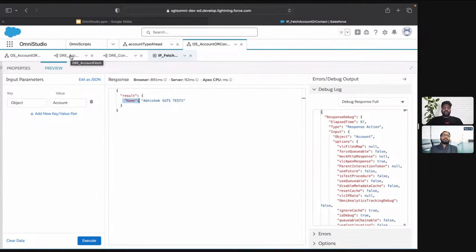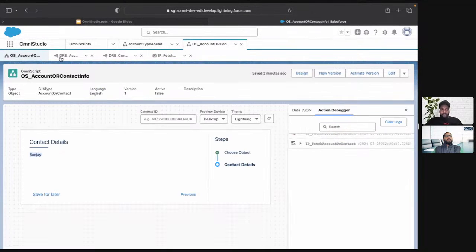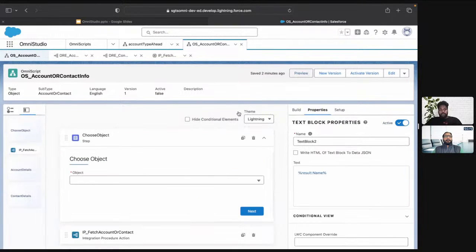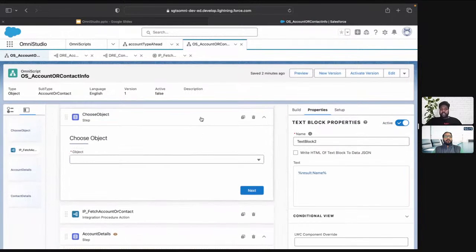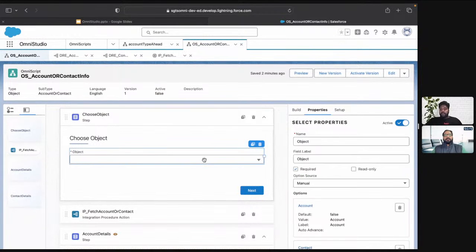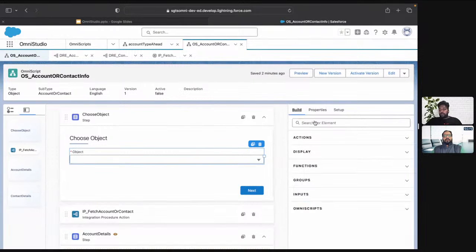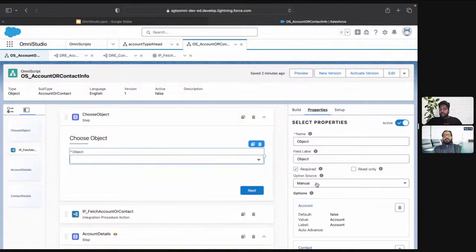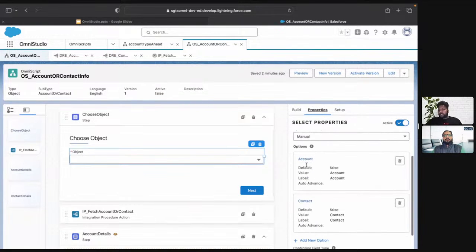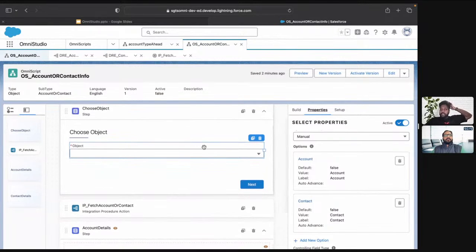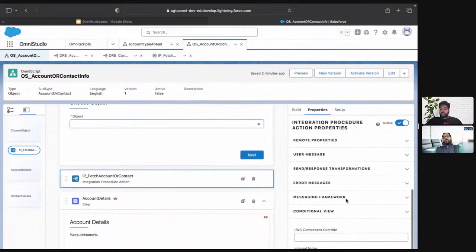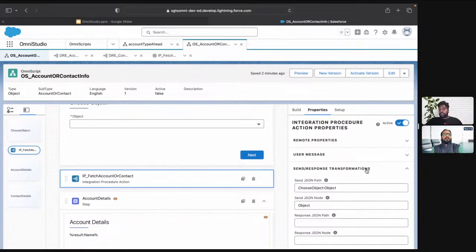So that is our first example. And Sanjay, if you want, I can reiterate all the things that we have done in here. Yeah, I think quickly you can start from the beginning. So first of all, we created a step, and in that step we dragged and dropped one select input from the build panel, and in this one we have added two options. First is account, second is contact, and whatever value we are selecting in this pick list, we are passing the input to this IP with the help of send response transformations.